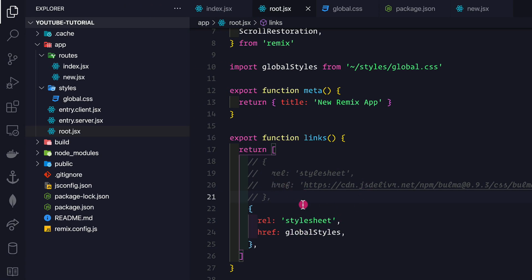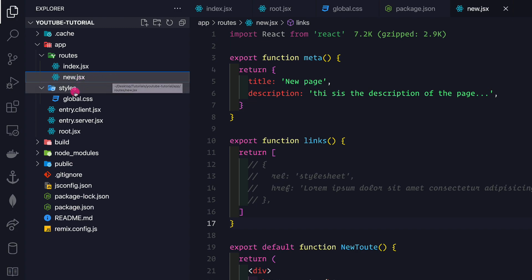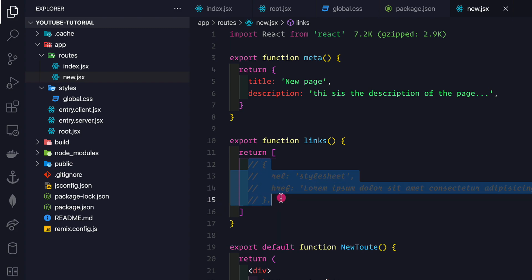And in a very similar way, you can create a style sheet for an individual page. You can simply create a style sheet somewhere inside this styles folder, then go to any other route in which you want to use a different style sheet, and simply export that style sheet as a link from this links function here. So that style sheet would only be available to that individual route.